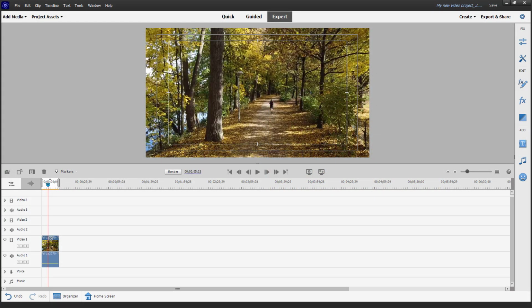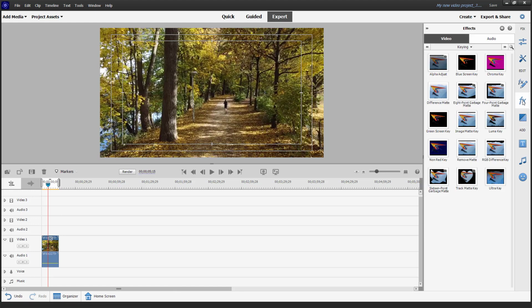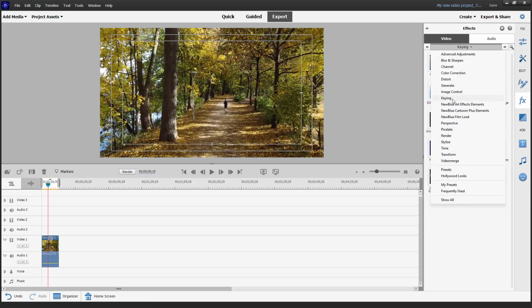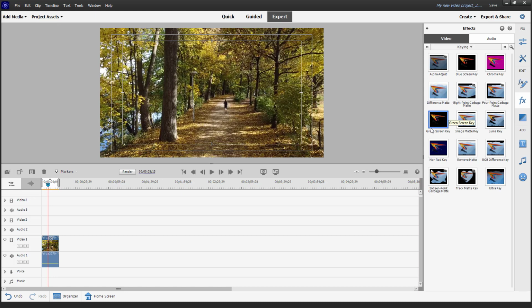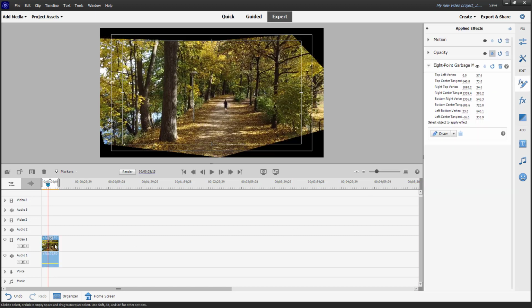So now let's see how we can work around with 8-point garbage matte and 4-point garbage matte inside of Adobe Premiere Elements. To do that, I need to go under Effects and under the keying section. Once you do that, over here you can see that 8-point garbage matte is an option. If I click and drag this out on this particular footage, you can see that it actually crops out some of the things.